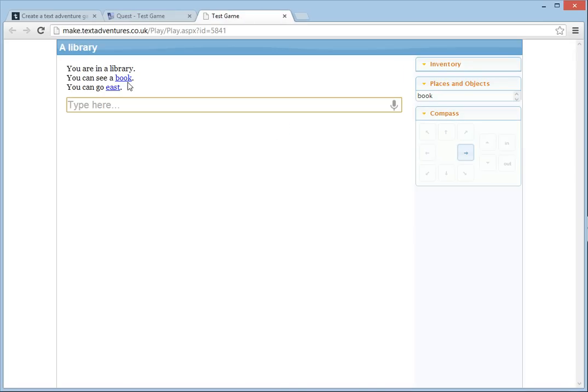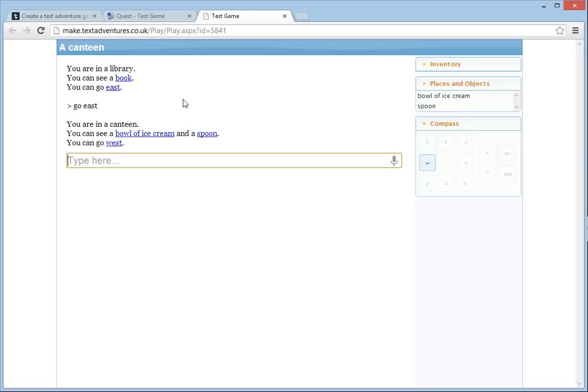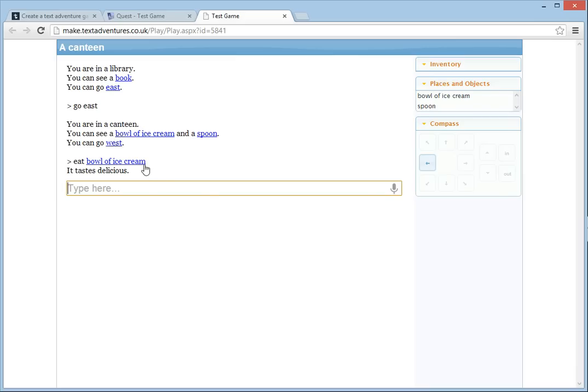I can go east now from the library into the canteen, and I can see that bowl of ice cream and the spoon that I just added. The bowl of ice cream now has an eat link on it, and when I click that it displays the text that I just entered. But let's make it a bit more interesting.